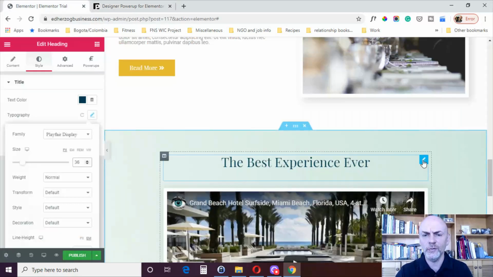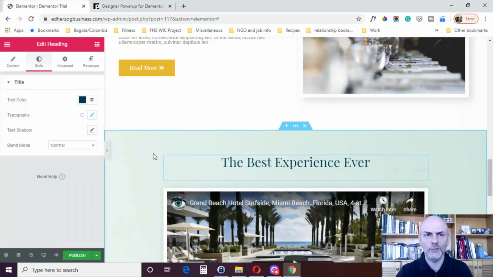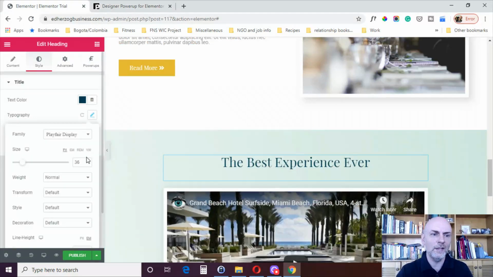So let's come over here and I've got this heading. It's a little small. Maybe I want to make that bigger. So it's got a font size of 36. If I put my cursor there, I hold down my Shift key, then I use the arrow keys on my computer keyboard. I don't use these arrow keys here that are on the Elementor thing.